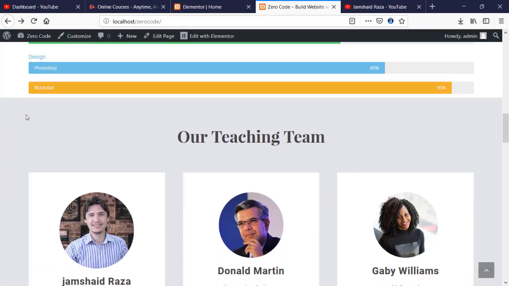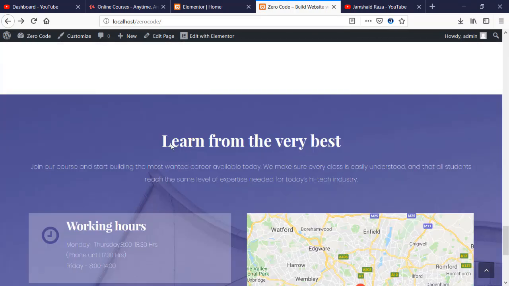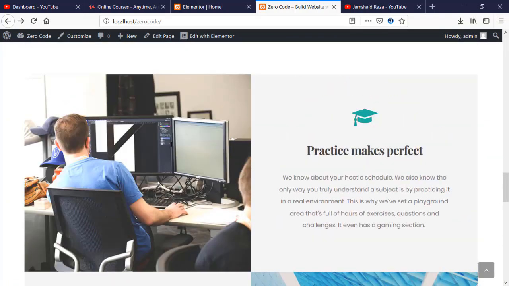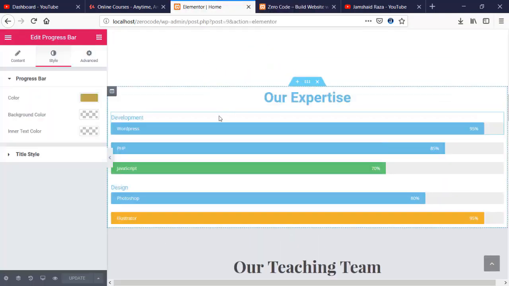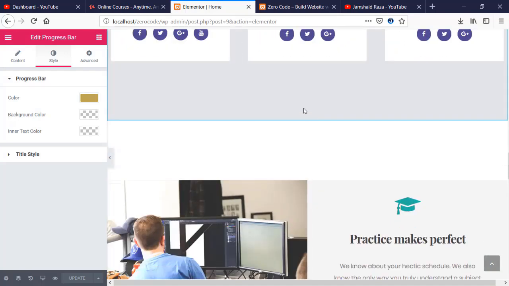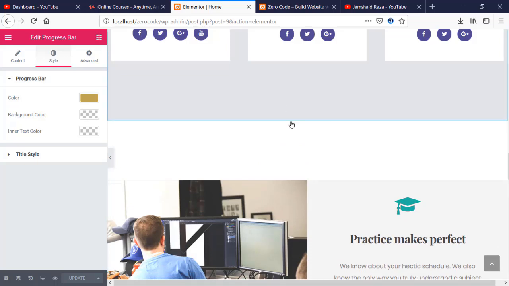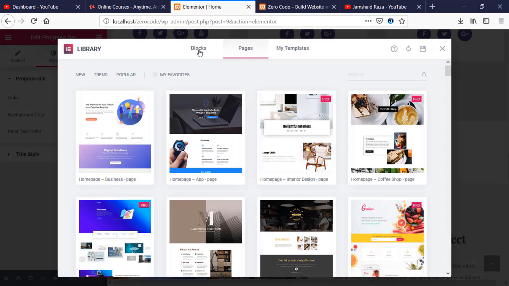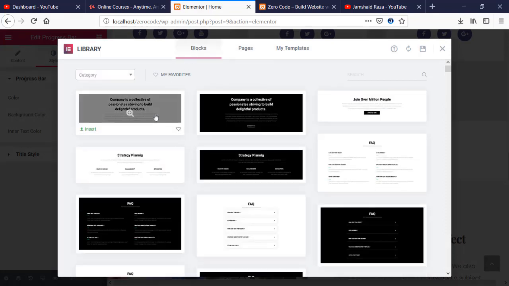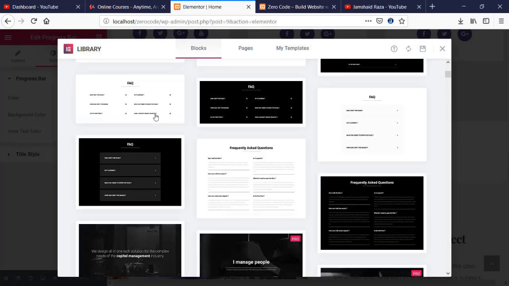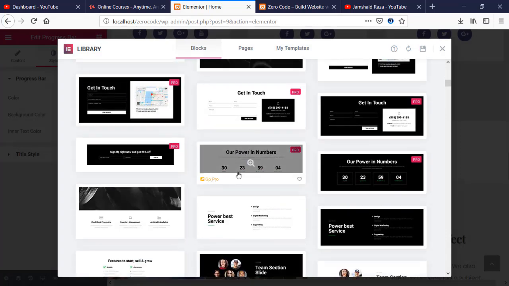And how about if we add one new section? For example, how about if we add something else here? I'm going to add one new section, and we are going to bring it from the template, from the block. Let me just see which one. Yeah, powerful number, and that is for the pro version.